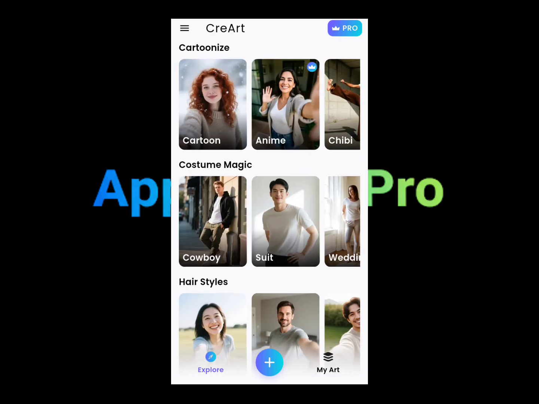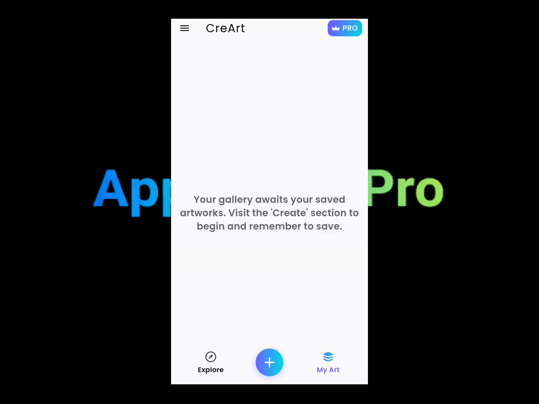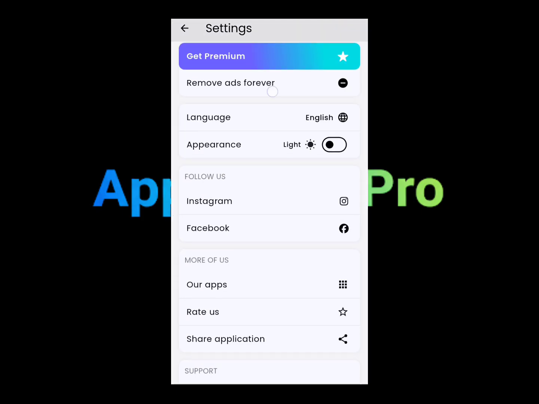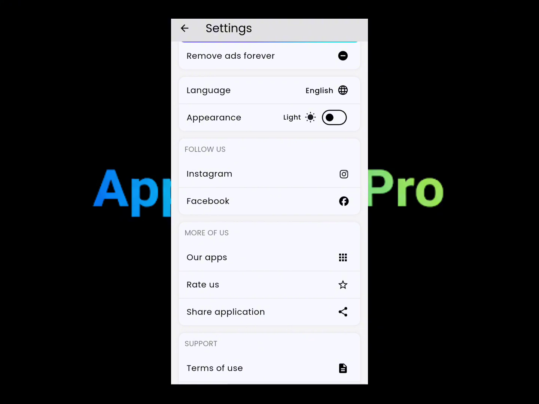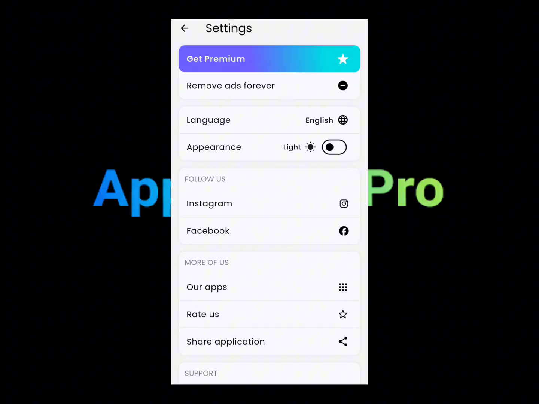So the other features in the My Art section, this is pretty much where all your AI generated images or images that you've edited will show. So that's pretty much it. And if I tap on this at the top here, over here, you'll be able to remove ads. Although I don't see many ads on this application, if you want to get the remove ads feature, you can get it as well.